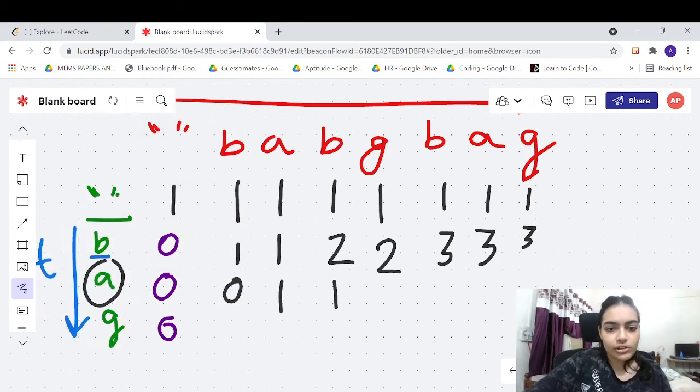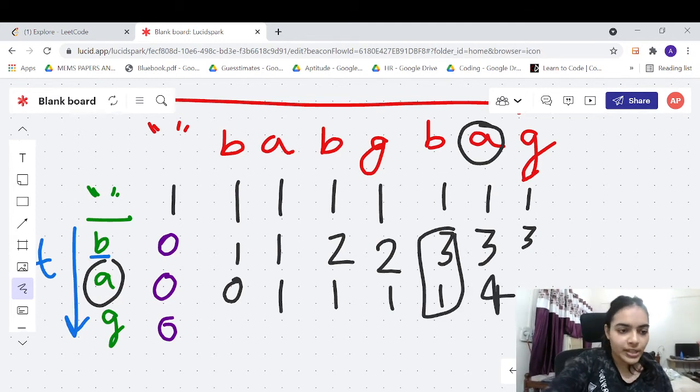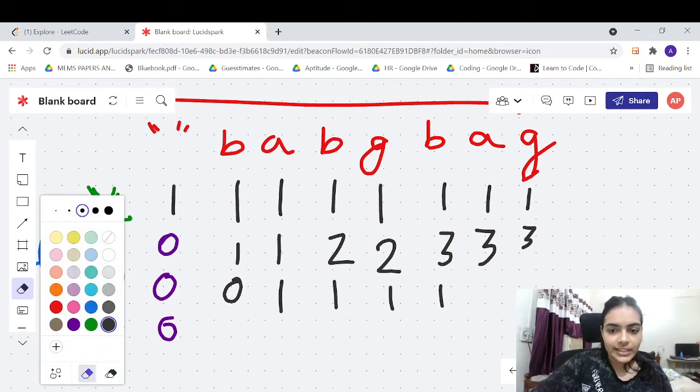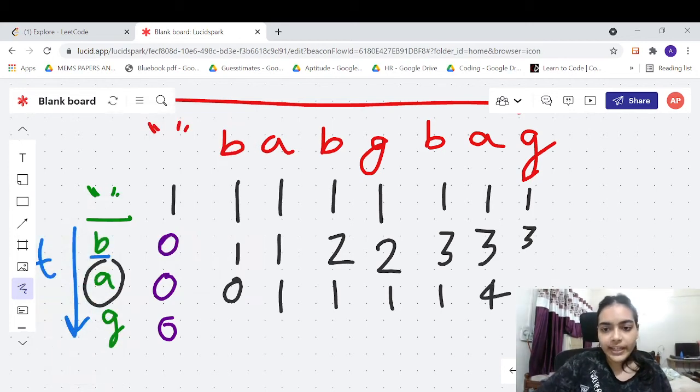Okay, A and G also don't match, so we'll copy the previous value. A and B don't match, so we'll copy the previous value, which is 1. Now A and A match, so we will add these two values. 3 plus 1 is 4. Okay, next case, A and G don't match, so we'll copy the previous value, which is 4.